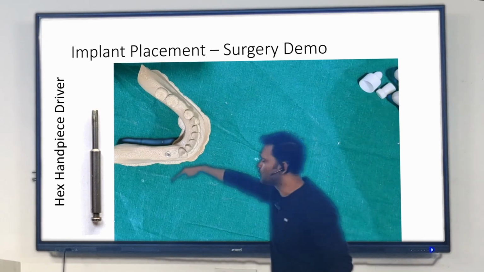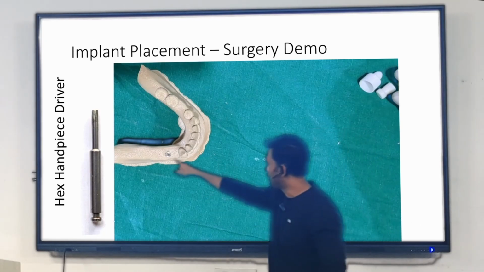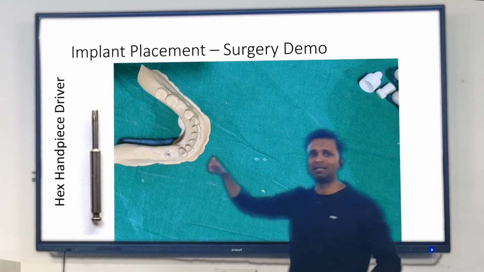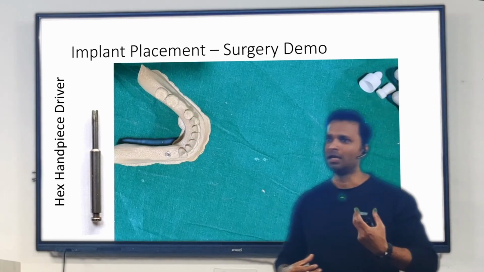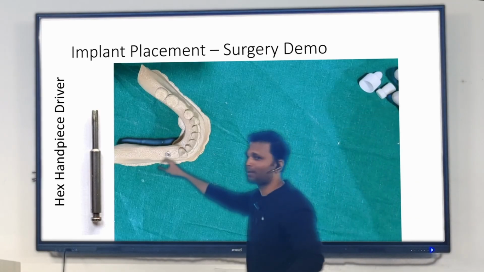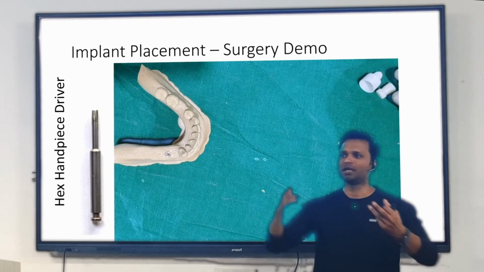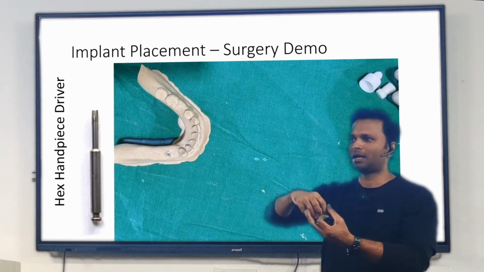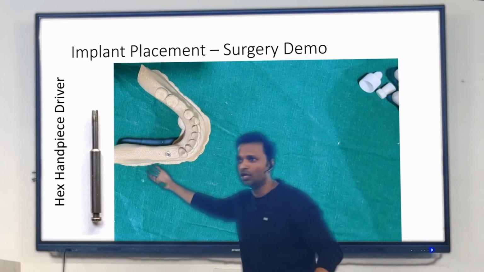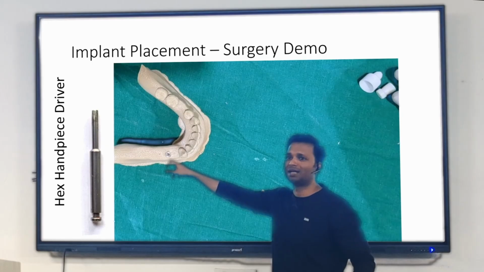So if we just close the flap like that, blood is going to go and collect inside the implant, and there is a possibility that bone will form there. Now if the bone forms inside the implant, this implant is of no use to us because we are not able to attach any components to the implant, because bone has formed here. So we need to make sure that there is no blood collected inside.